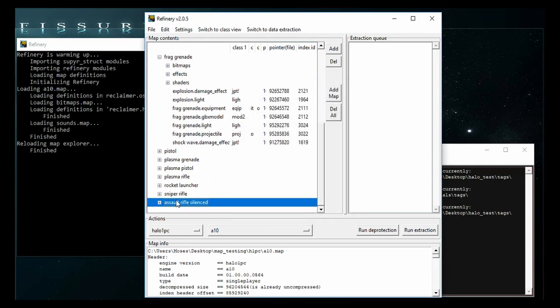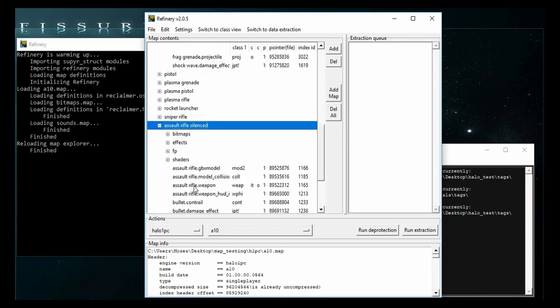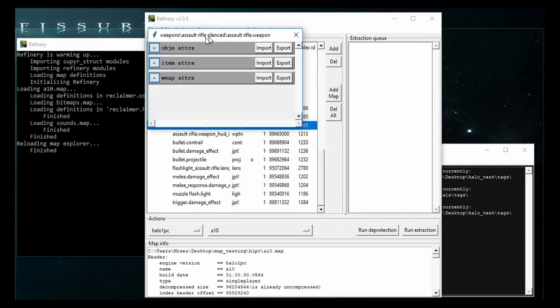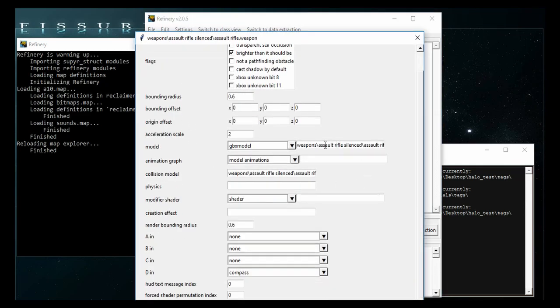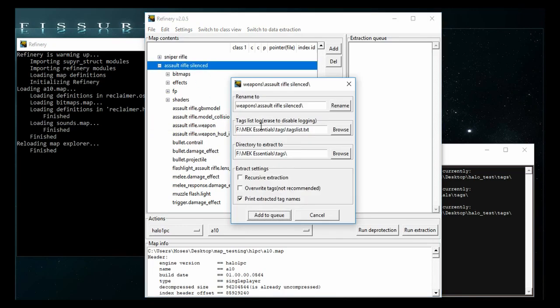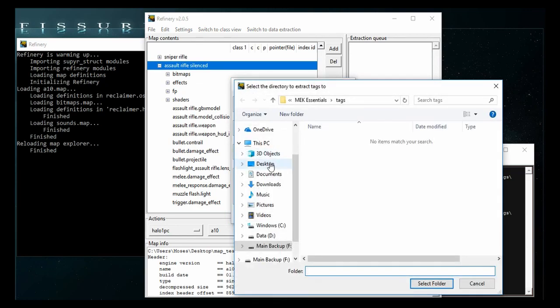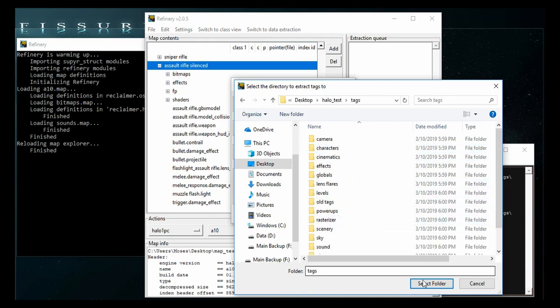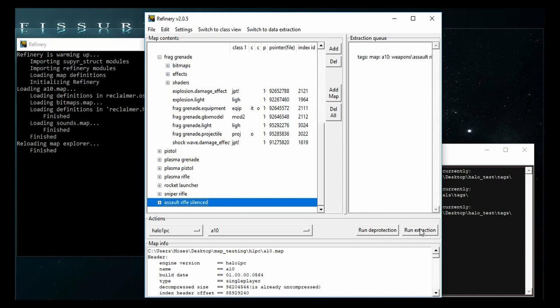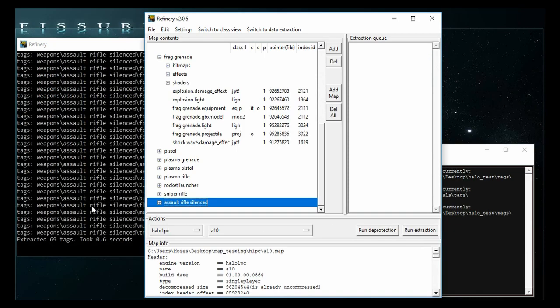So now that assault rifle has been renamed, and all of the tags in here point to renamed versions. So everything inside has been renamed, so we can edit all of these. Don't save the map. Instead, we are just going to extract these tags. And extract. 69 tags.